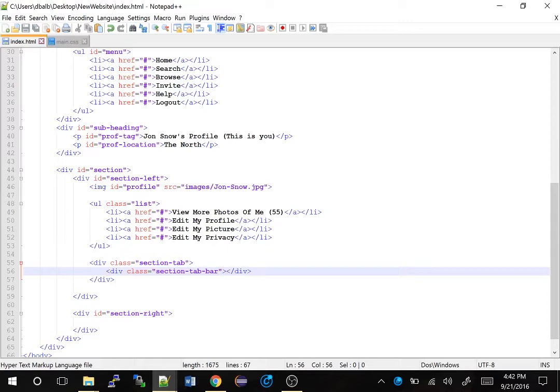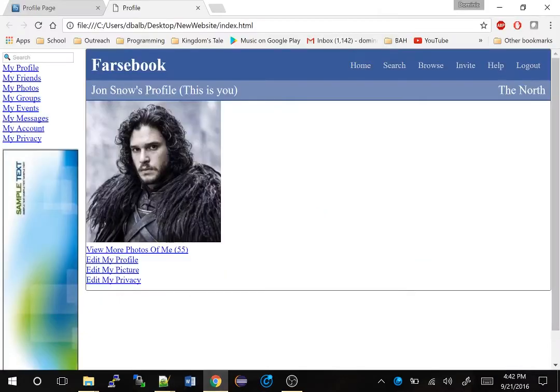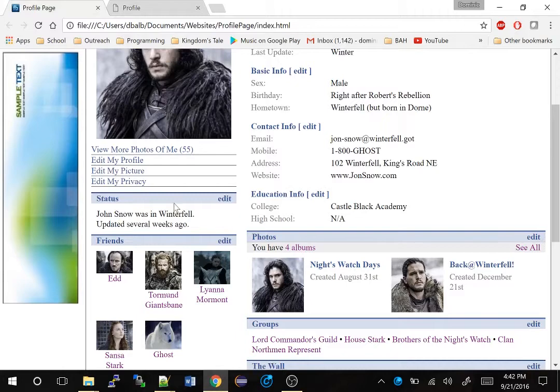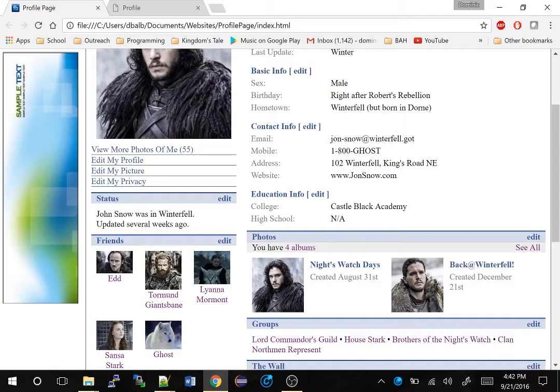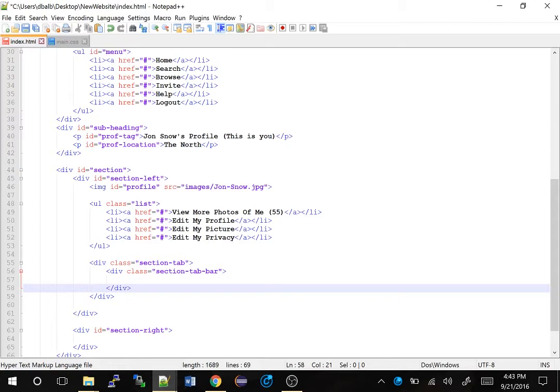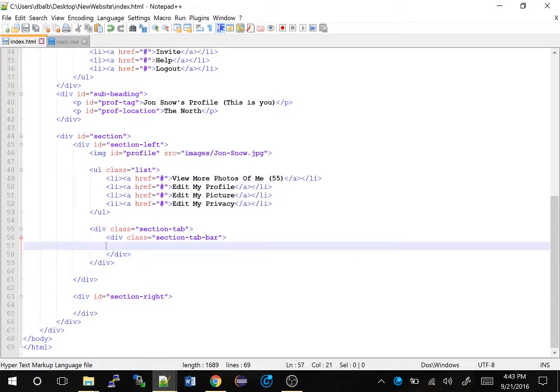Essentially what I want to do with this is, if we look at our original page here, these are going to be pretty ubiquitous as far as how we're going to create what I'm calling here section tab. So the section tab here has this bar, and the section tab itself is what encompasses everything in the actual tab. So let's just go back to our CSS and style these things now.